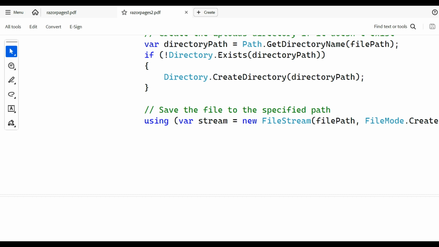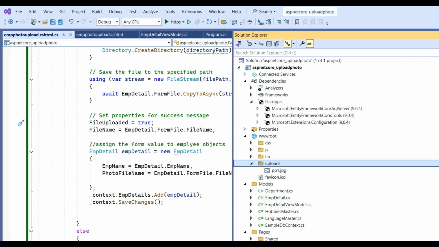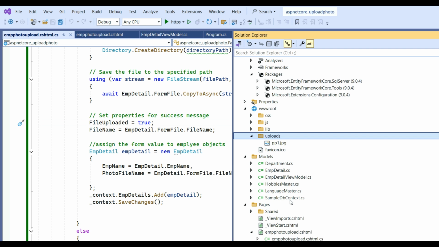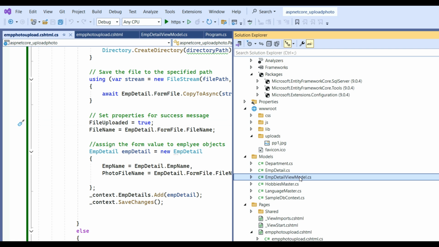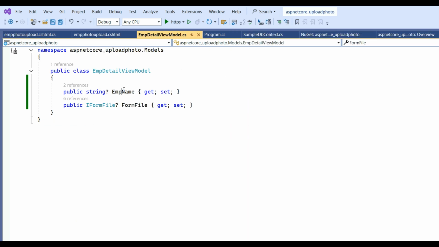I have also created one model, so you can see that model class, like employee detail view model, employee name and IFormFile, which represents the file sent with the HTTP request. From this, the file you have uploaded through HTTP will be sent and the record saved.